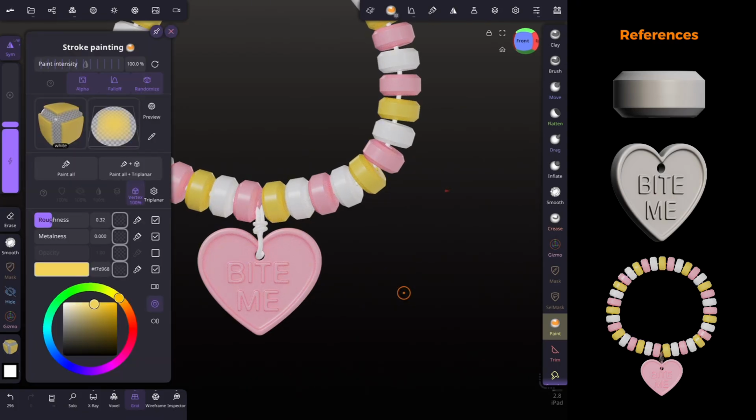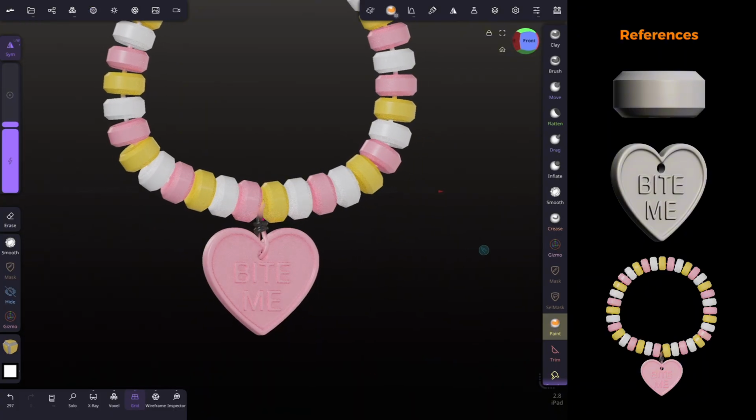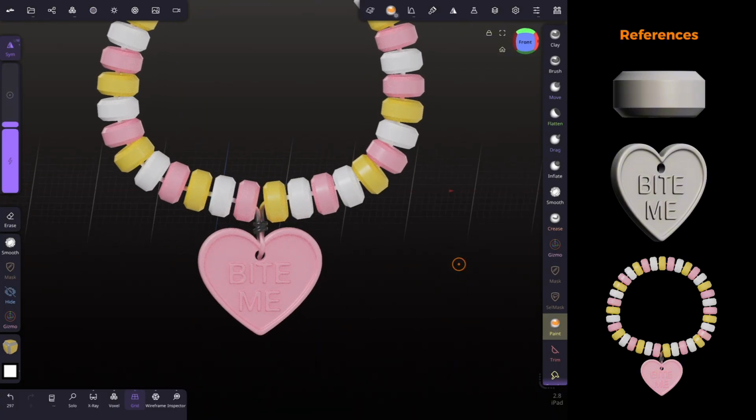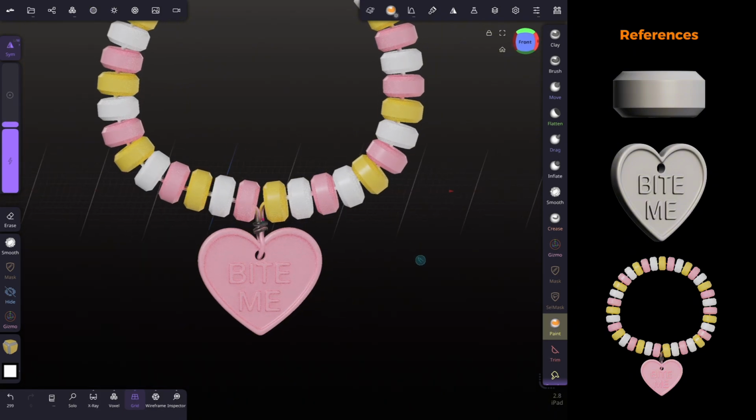In the Material menu, I change the material type to Refraction. Refraction simulates the way light passes through transparent materials, such as glass, gemstones, or clear plastic, making it perfect for creating the elastic cord. The result already looks good, but I can fine-tune the reflectance value if needed.